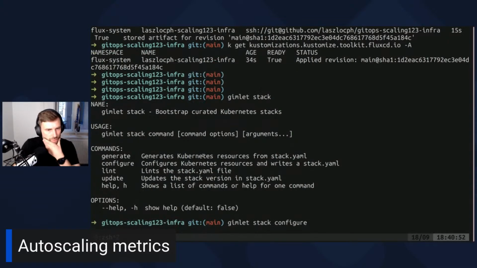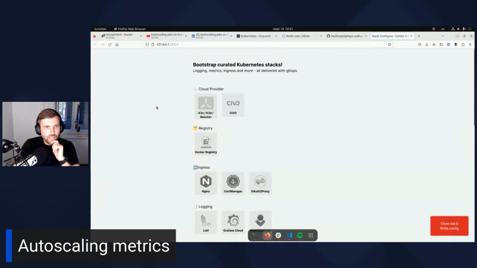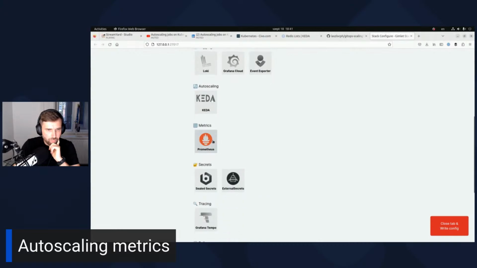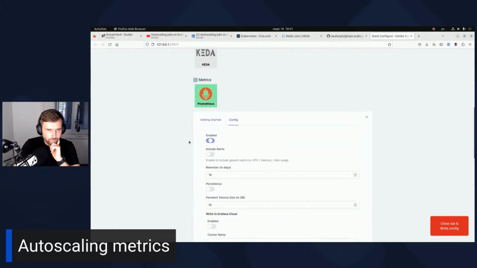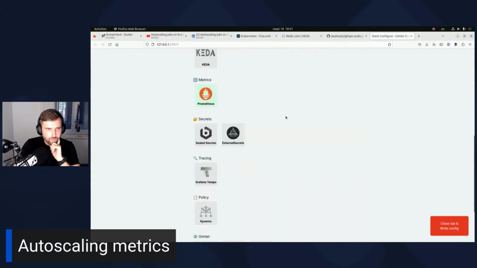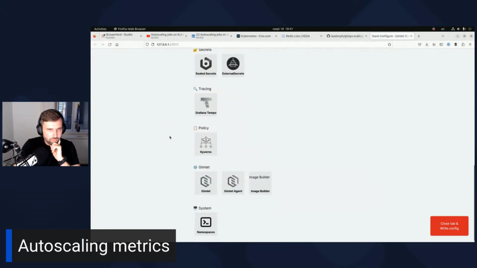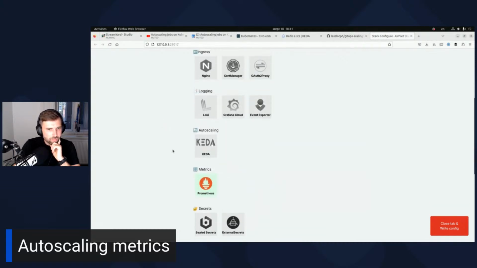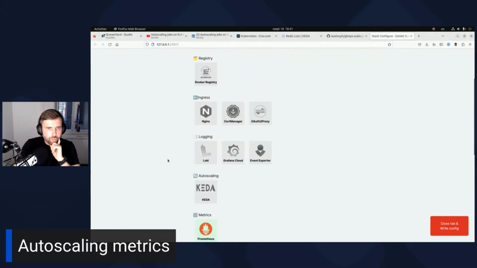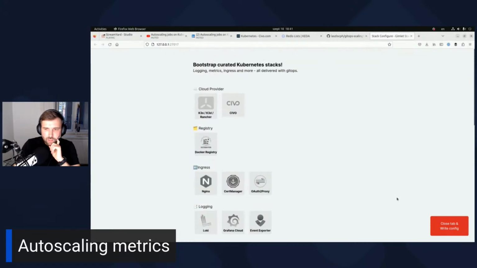Again, something I haven't done for a long time, but this brings up this little UI. And I'm going to pick Prometheus with default settings. Grafana is installed by default if I have Prometheus. So I close the tab and write the config.